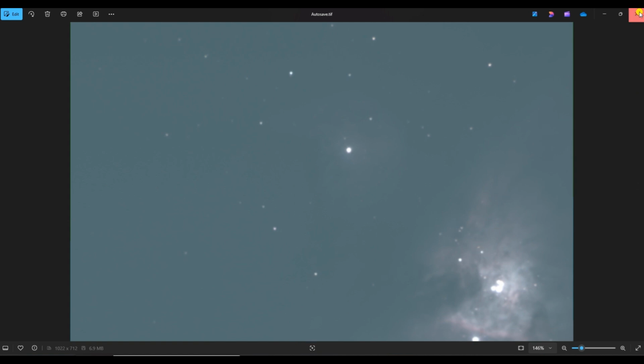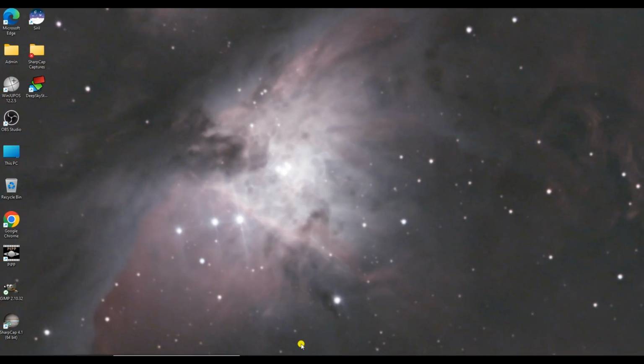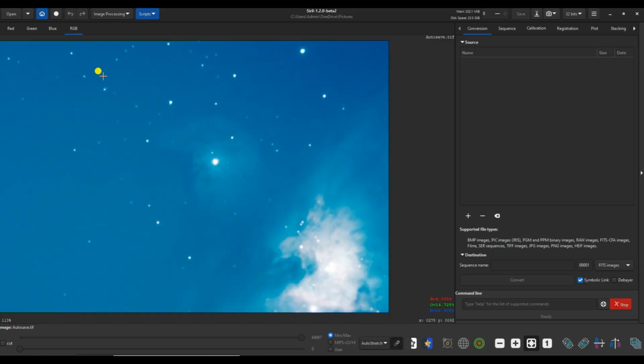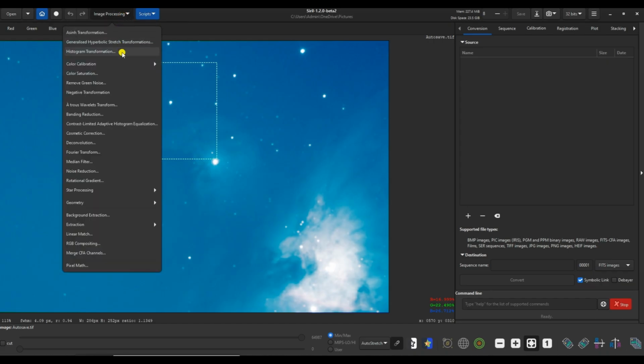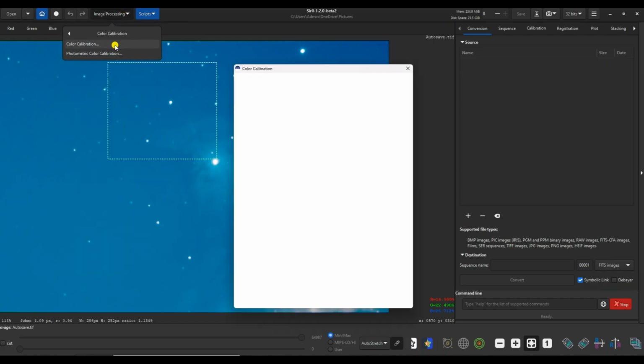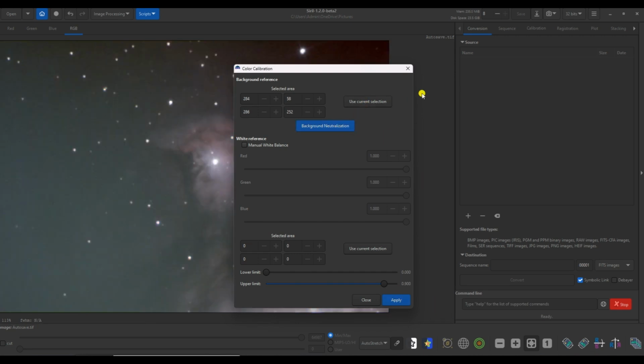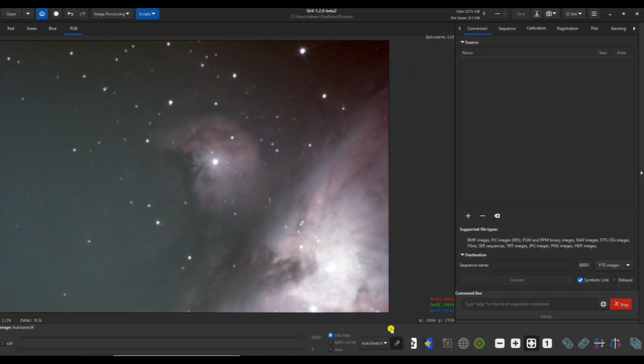So let me just show you a preview on ZWO, and I'm going to just perform an automatic stretch to expose the image, and you can see the core is starting to blow out, and we have this weird gradient right here, but we also have a lot of ugly gradients which we can easily get rid of right now through color calibration. So I'm going to perform color calibration on this picture and click on close.